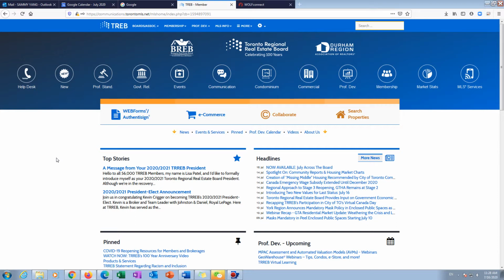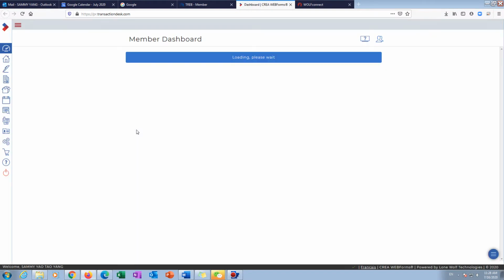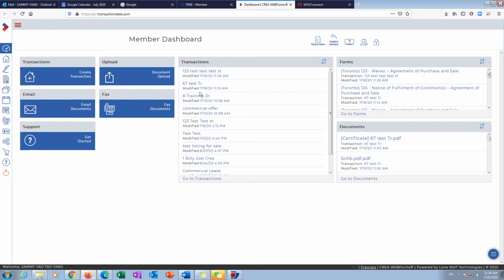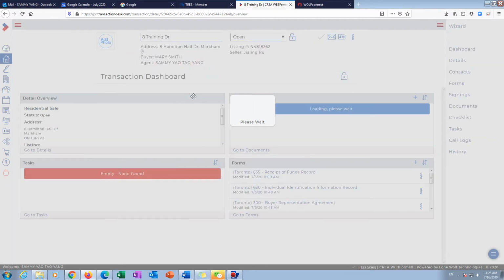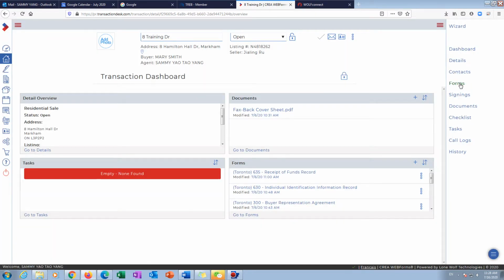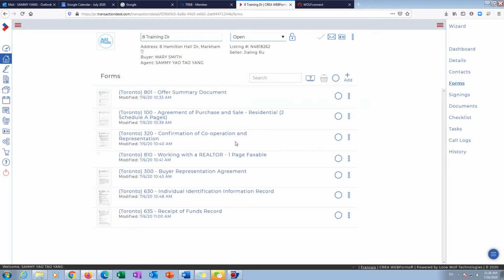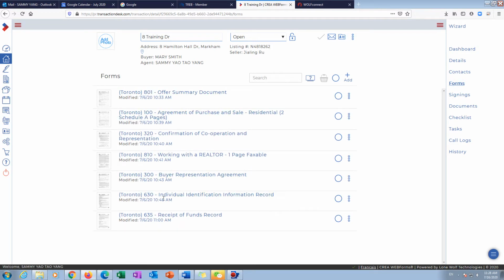Okay, let's start. First, we need to log into MLS and go to web form authenticity sign. And then we find the property we already prepared the offer. It's number 8 Training Drive. And then we go to forms on the right. You will see all the forms we prepared for the client.